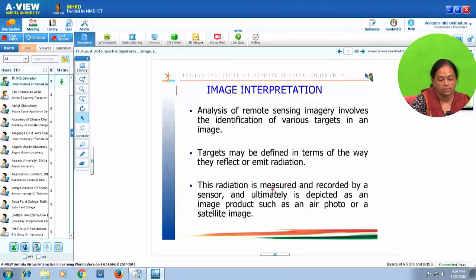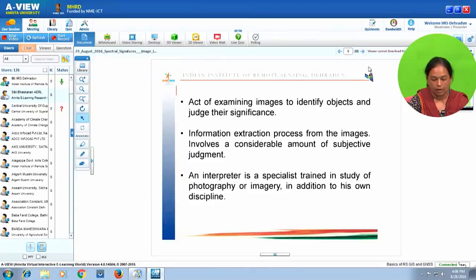Now radiation is measured and recorded by the sensor as described in the previous diagram, and ultimately this is depicted as an image product, which could be either an aerial photograph or a satellite image. So the act of examining images to identify objects and to judge their significance is known as image interpretation. We could also say that it is the information extraction process from the images.